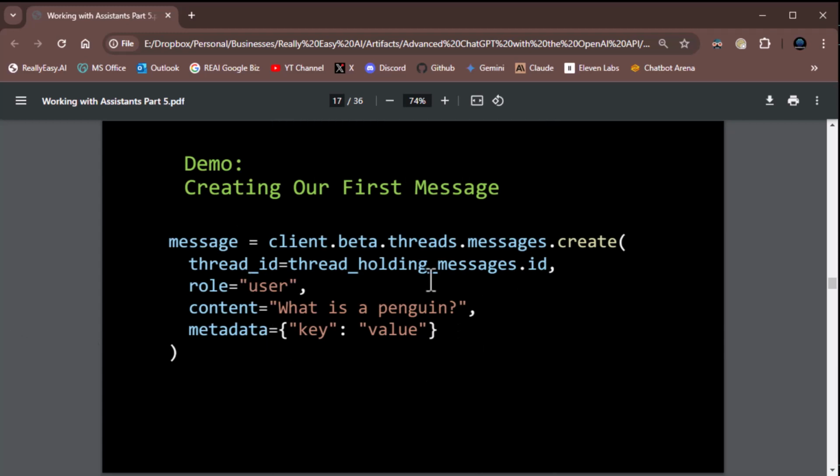And real fast, here's what it's going to look like. We're just going to have a variable message, set it equal to our client, beta threads messages create, and then pass in our thread ID. Now I'm doing something different that I haven't done before because now we're getting more mature with working with assistants, and it's time to start coding them the right way. In the past, when I wanted a thread ID or something, I just put a thread ID in quotes, and that was fine.